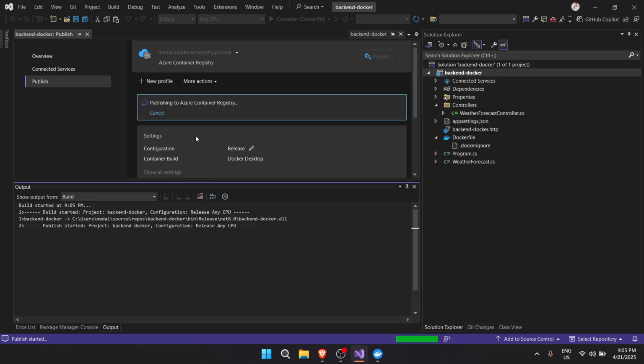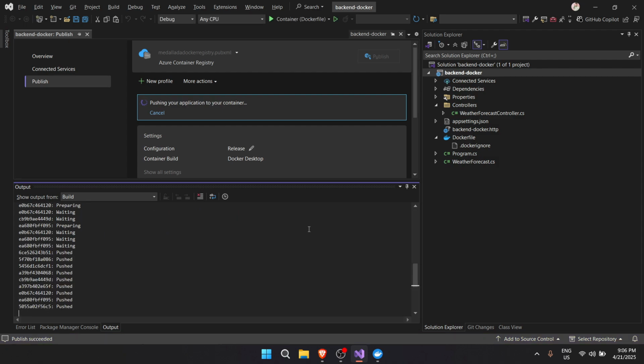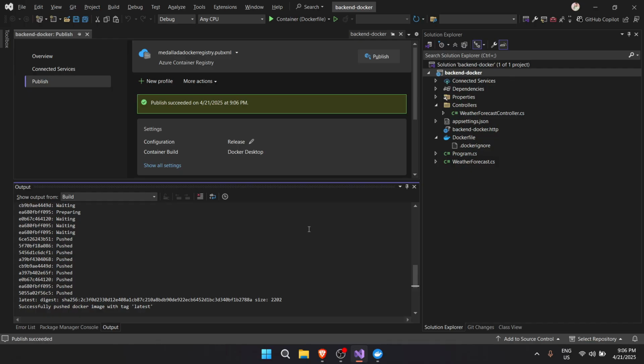Now let's wait for it to publish to the Azure Container Registry. As you can see, some of the application has been pushed. After that, the publish has already succeeded. It has successfully pushed the image with tag latest.